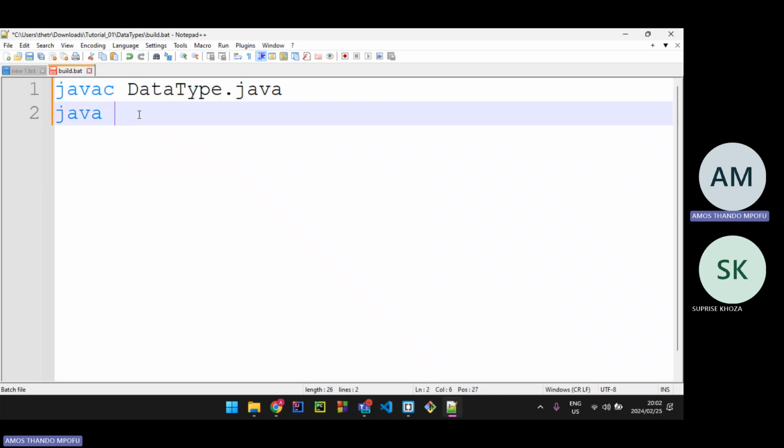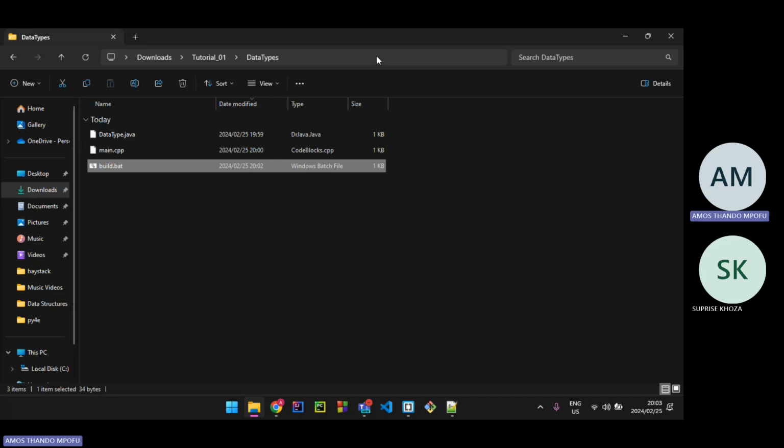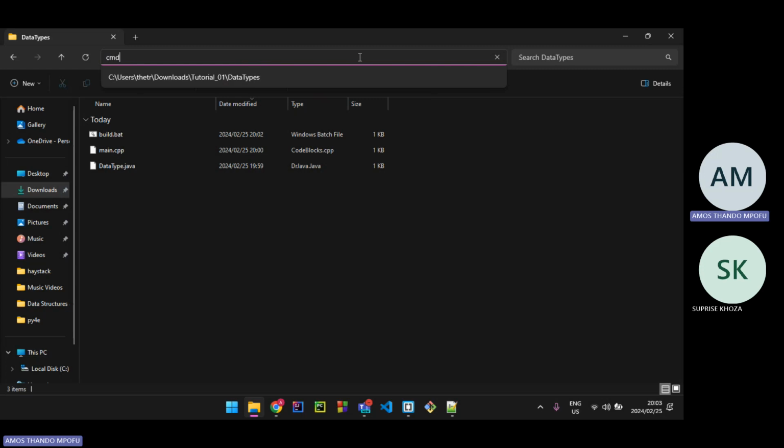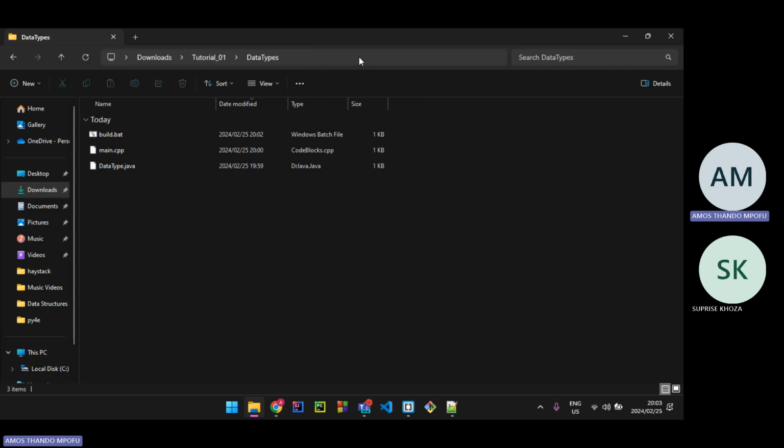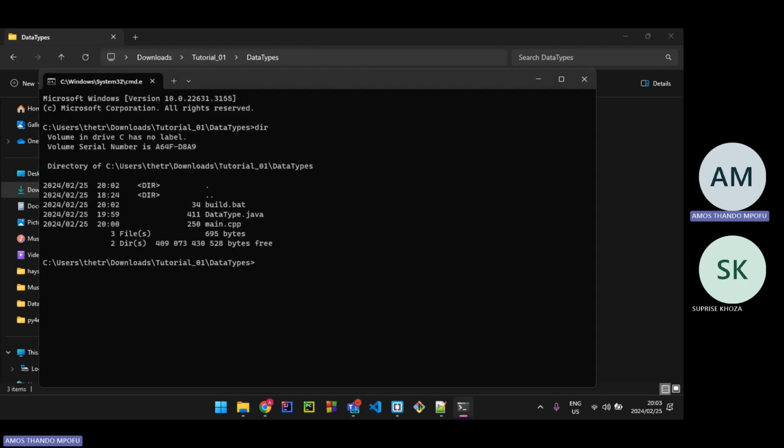So it's gonna have that name. So I just need to say this name there. And then I'm done. I press Control S to save it. And then I go back to that folder. I delete everything. I type CMD. And now I don't have to run those commands. I just run the batch file.